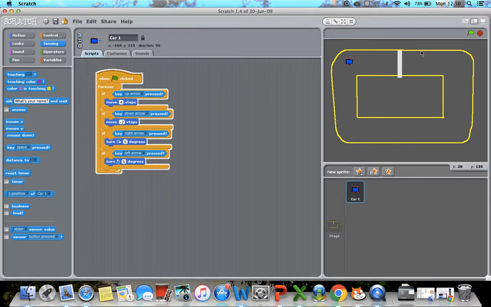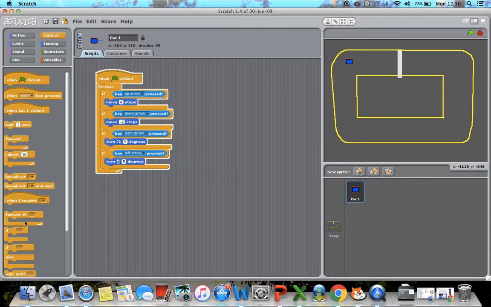But for now, if we just imagine the yellow lines are barriers, are walls, if we hit them and we were in a real race, I imagine that we would crash. So perhaps we could say, if you hit the side wall, that we stop and we come back to the start. So if I go to control again, we find another if.